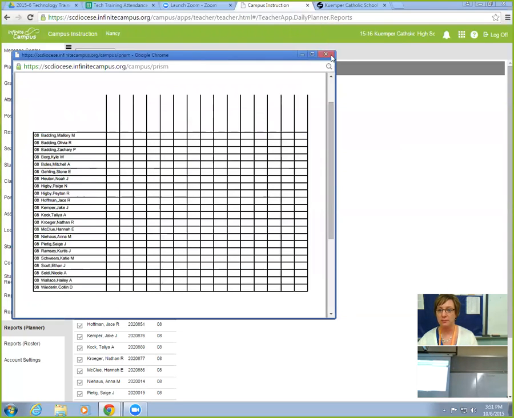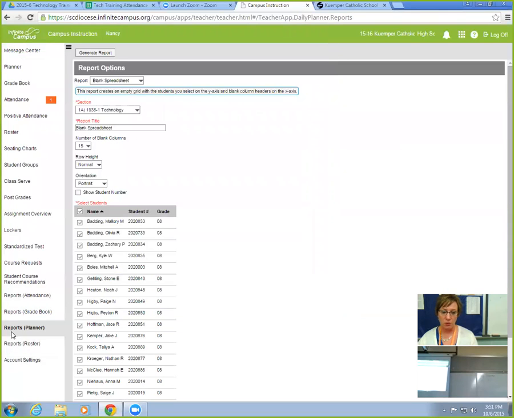Textbook numbers, yep. So, again, that was under reports, planner. The drop-down was blank spreadsheet. And then, remember, always generate report is up here at the top.